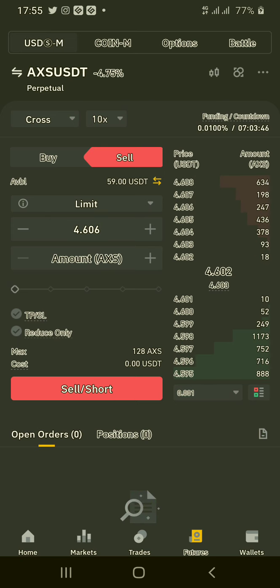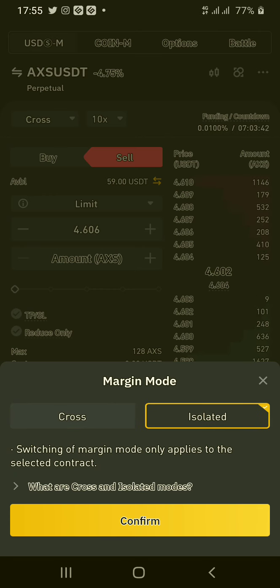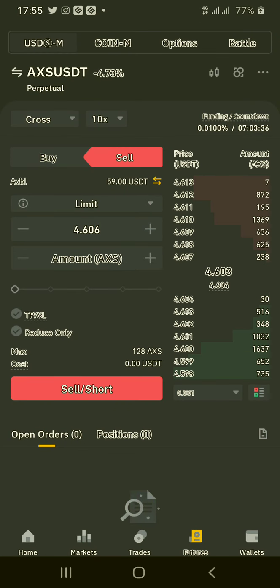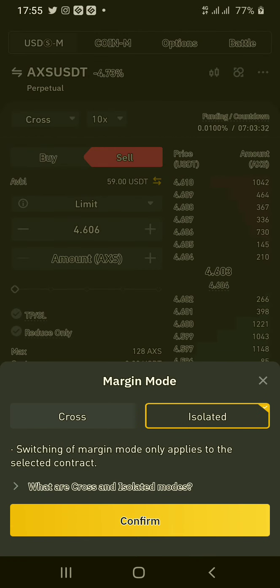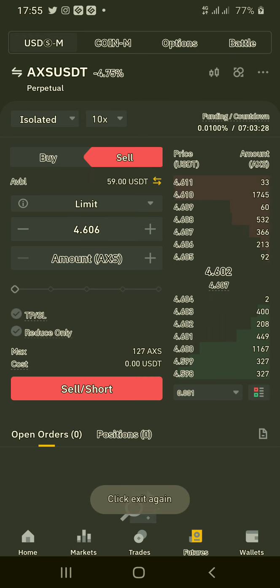So if you want to use isolated or you want to use cross, you can always come here anytime and change which one you want to use. So let's say we are using cross. All right, let's use isolated. Let's use isolated for instance. So remember, we are selling, we are shorting the market.